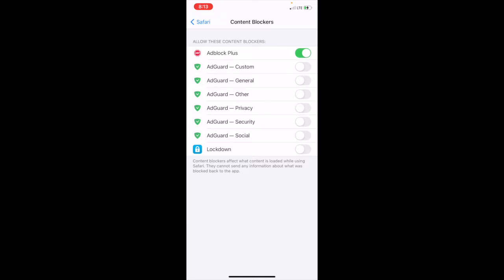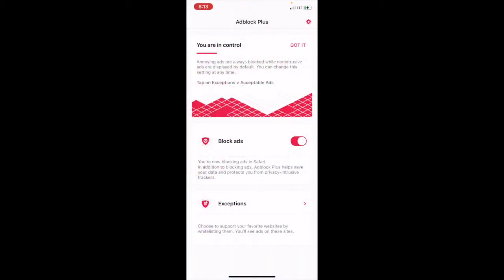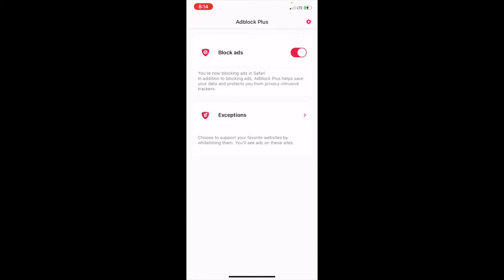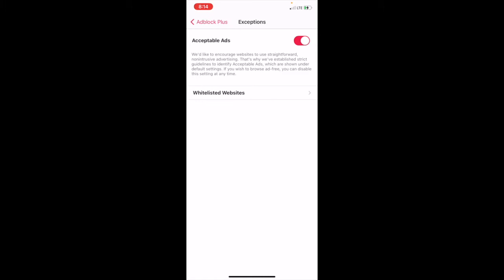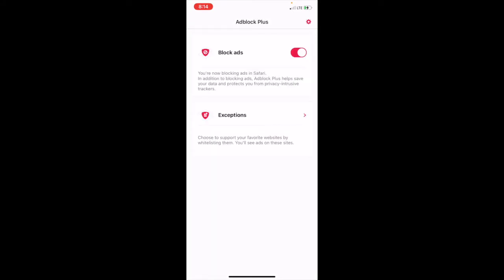See, this is the only ad blocker on right now. It says, you're in control. Annoying ads are always blocked while non-intrusive ads are displayed by default. You can change this setting at any time. Tap got it, and I definitely want to change that. Acceptable ads off. I want to be able to block every advertisement. And there it is. You can whitelist websites if you want.